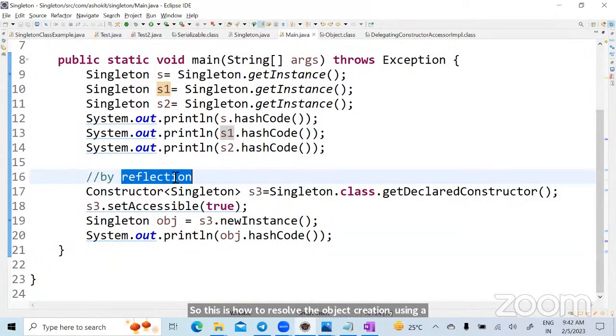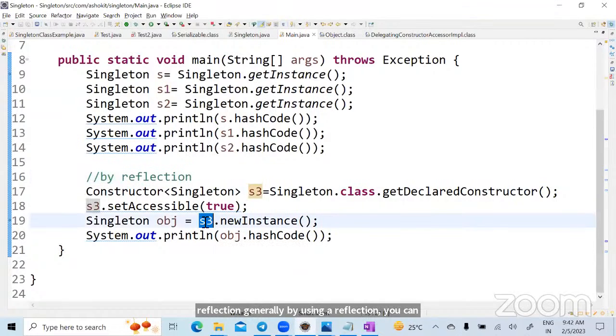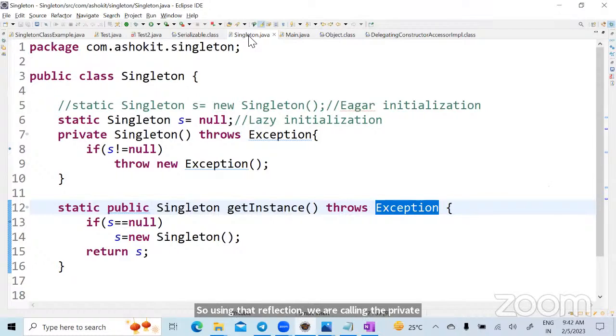Generally, by using a reflection, you can call the singleton private constructor. Whenever you are calling the private constructor, a new object will be created, which destroys the singleton design pattern. In order to fix that, since using the reflection we are calling the private constructor, in the private constructor I will write some code in such a way that I will not allow creating one more object.